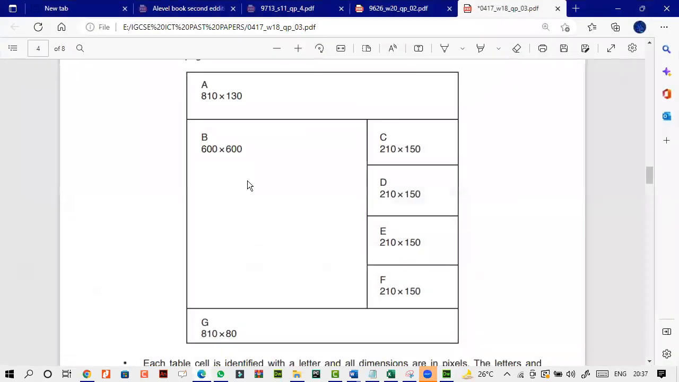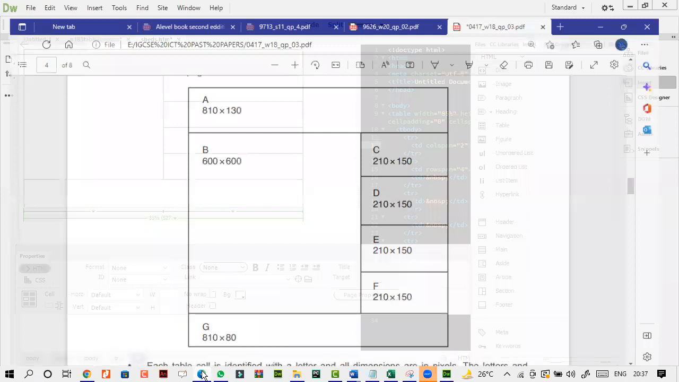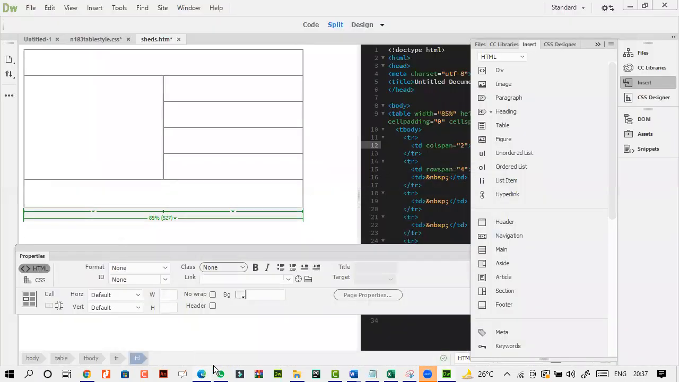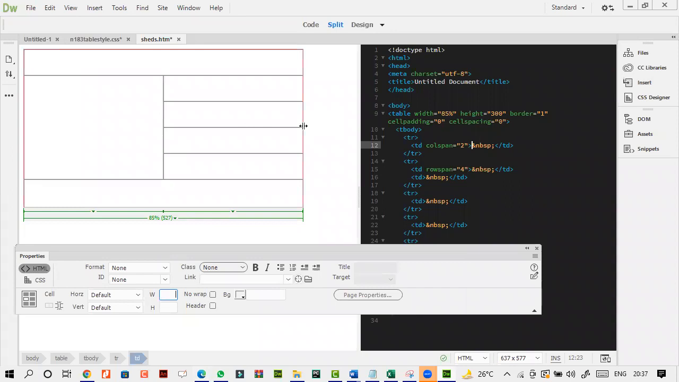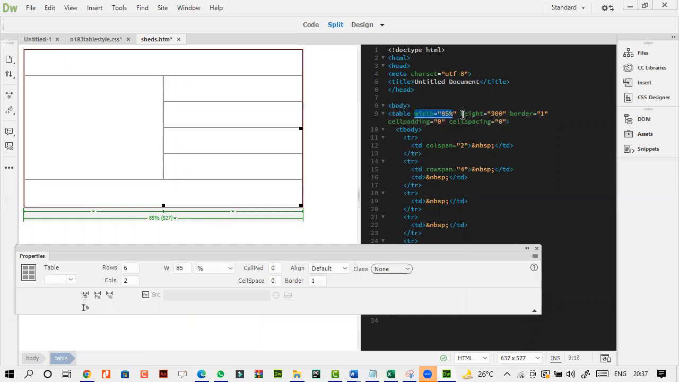Now let's see. We have to set this as 810 by 130. 810, my dear. 810 by 130, in the second column, for the second, third, fourth, and fifth rows. I remember I told you something very important: whenever you have to set the width and the height, what you would do is delete the table width in the coding. So I will simply remove this.